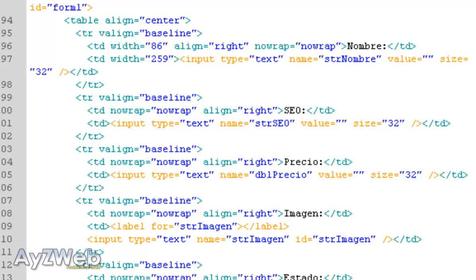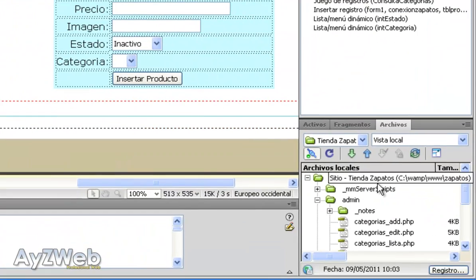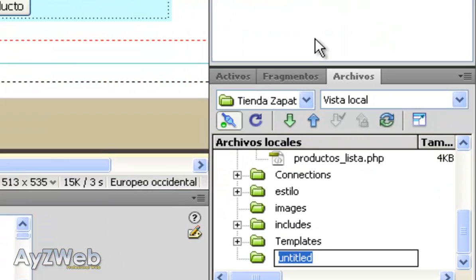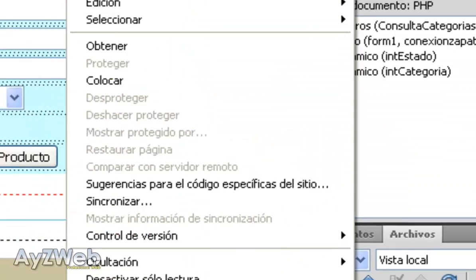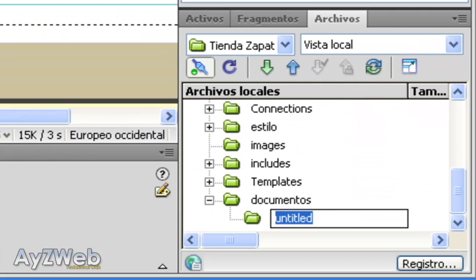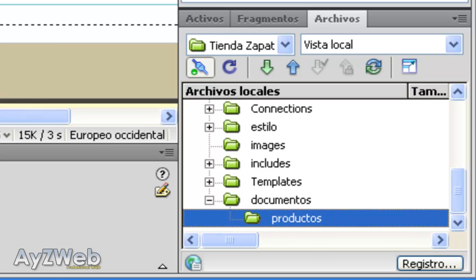So we will define a new folder in which we will store the images. New folder, I'm going to call it documents, and within documents I'm going to create another folder called products. Oops, let me correct. That's it. Okay, why am I creating two folders?